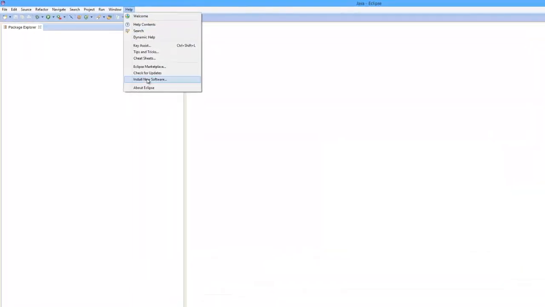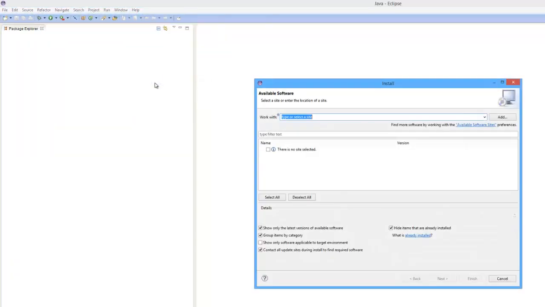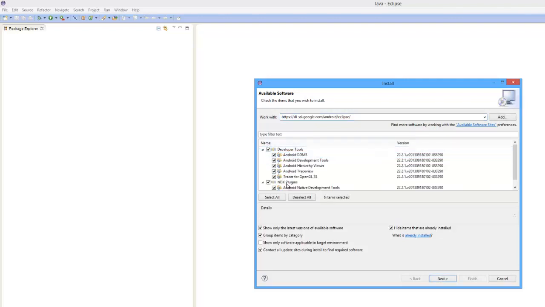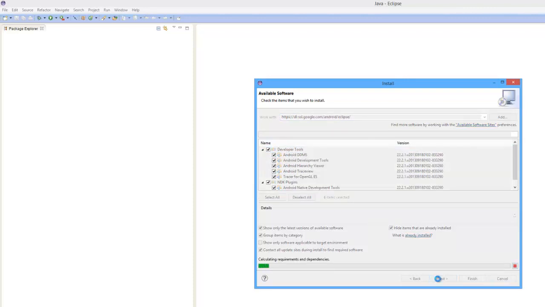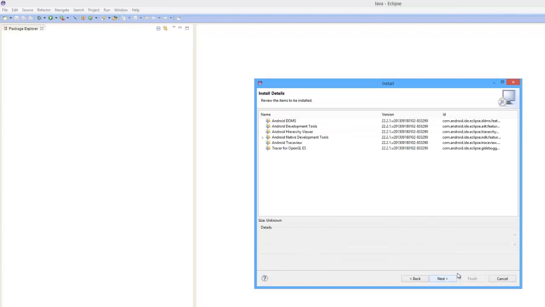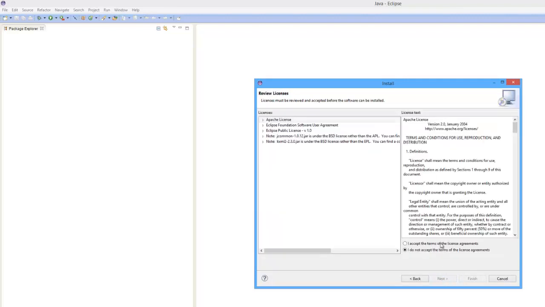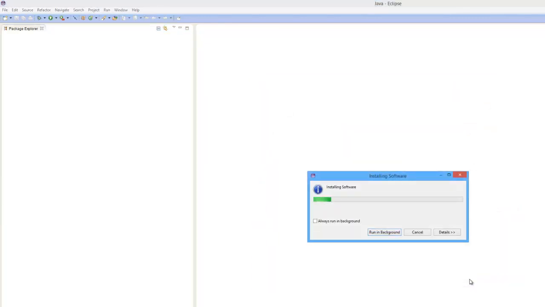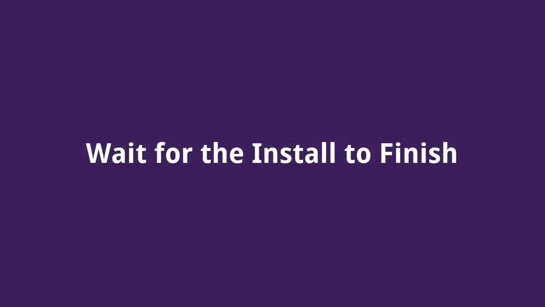So back in Eclipse, we just simply go to Help, Install New Software, and then paste in that URL that we copied. Click Enter, and you'll see it pending for a minute while it looks it up. I use the NDK, so I select it, but you could get away with just selecting the developer tools. But select what you need, and then click Next, agree to the license, and then click Finish, and it'll start downloading. This will take a while.